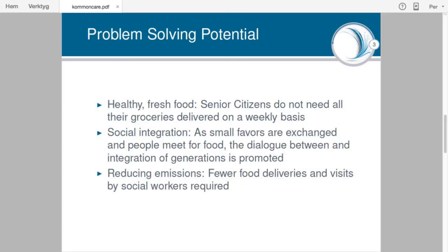First of all, you get healthier, fresher food. You don't have a once a week delivery. You can actually get it on a daily basis from farmers, supermarkets, restaurants, whatnot. You get social integration because people will meet up. They will meet up for food. They will meet up in exchange for small services. They will get talking. So you get the entire social component back in.